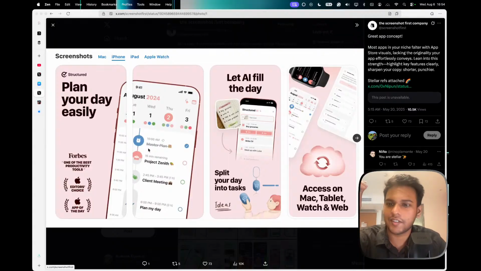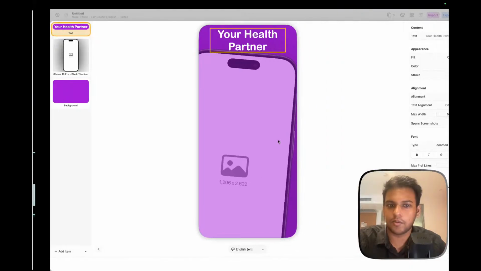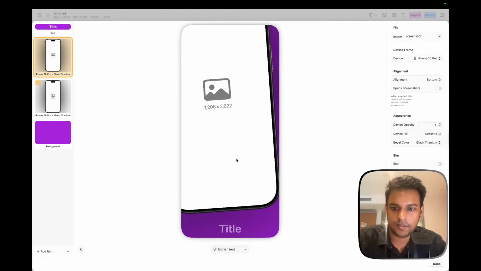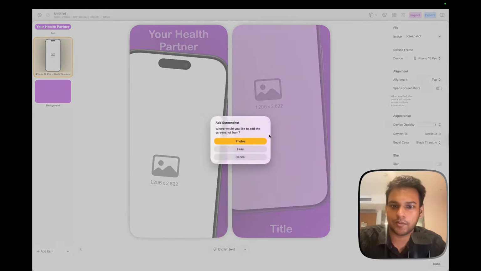So Structured, I haven't used it, but because Leo is a good friend, we'll just use this as an example. And I really like how it has the name of the app here, plan your day easily and something, and then it's a screenshot that extends. So this is something I would want for my app as well. So this screenshot should extend to this side somehow. So how do I span the screenshots? No, this is not the spanning that I would want.